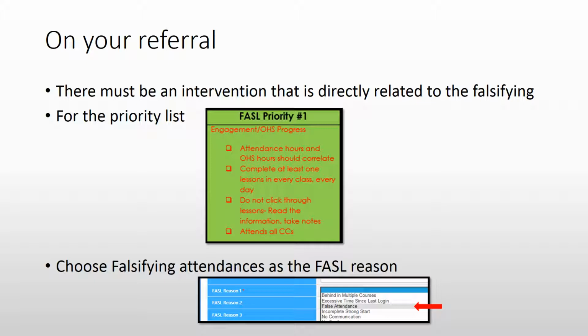Finally is bringing FAST in for support on this. So when you're making your referral, there's a few things you need to keep in mind. There has to be an intervention that's directly related to falsifying. So if this is an issue, there should be a phone call, an email, an attempt to reach that student and talk about the fact that their hours in the online high school are low.